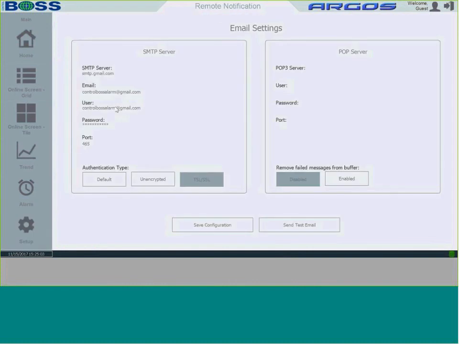Also under setup would be our remote notification. In these settings, we go in and choose either an SMTP or POP server. We put all of our email data in, and then we've got the ability to test the email. So we can send a test email from the system to make sure the alarming is going to work properly and that you've configured this correctly.